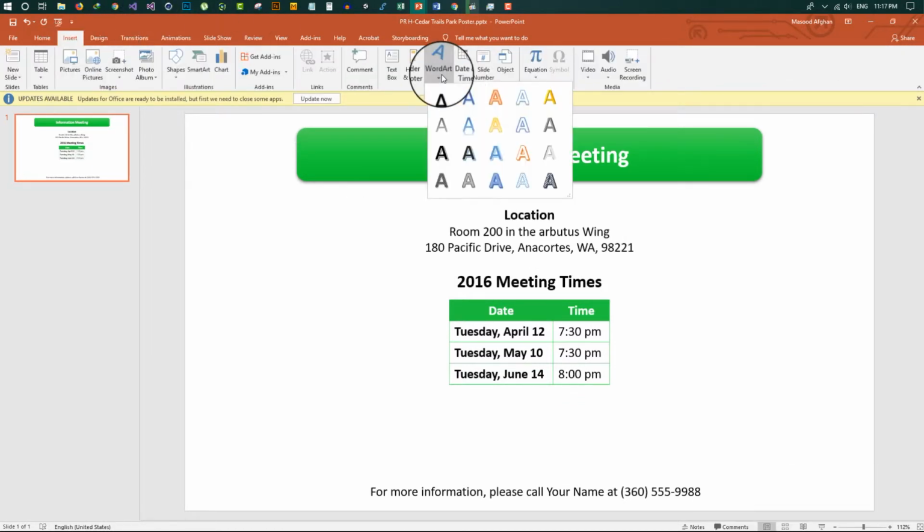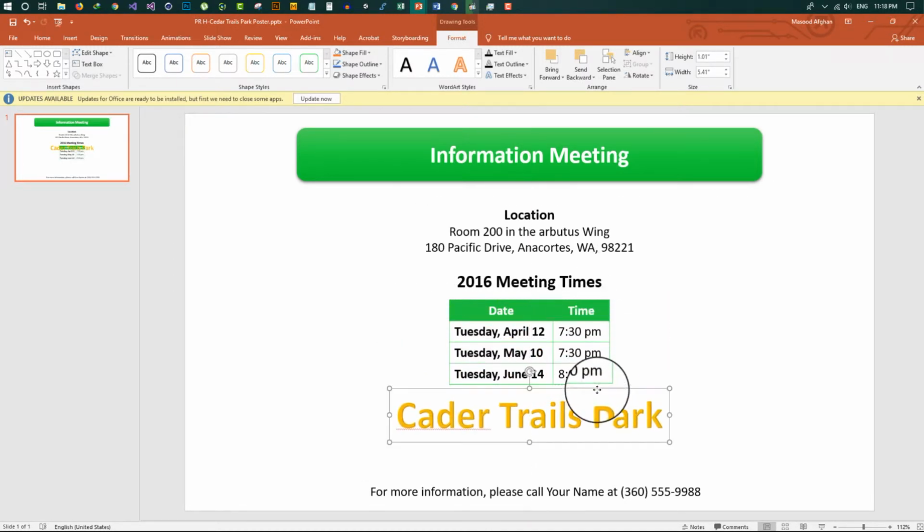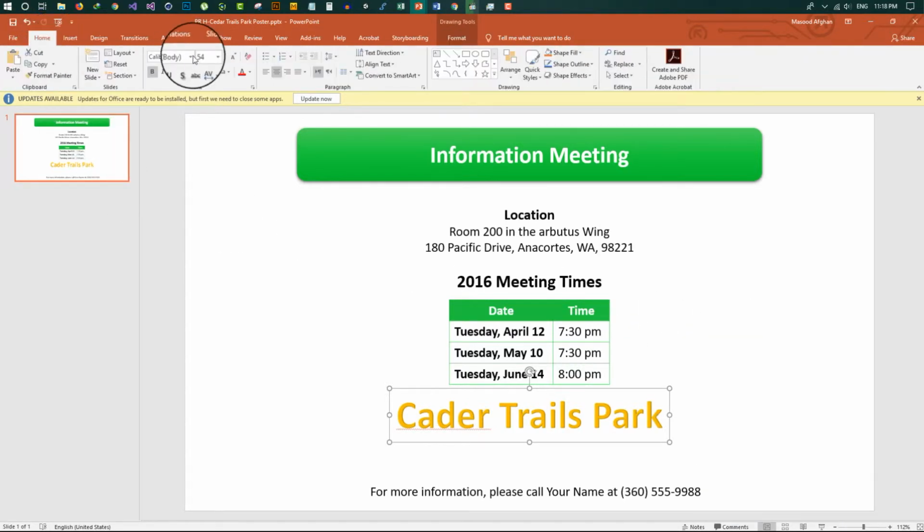We go to insert and create a new word art. Select the gold one and write Cedar Trails Park. Move it on the down. We will check the spelling later. And we go to home tab and change the size to 40.